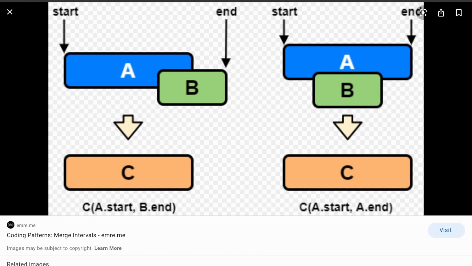Otherwise, another example would be if A entirely encompasses B. If that's the case, obviously it's overlapping. So when we merge that together, we'll essentially just use A. Since A fully encompasses B, the output would just be A start all the way to A end. So it just takes over it. These are the two cases that we have to worry about. So hopefully that makes sense.